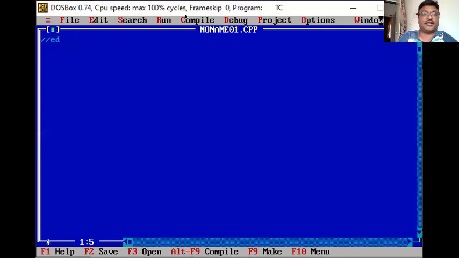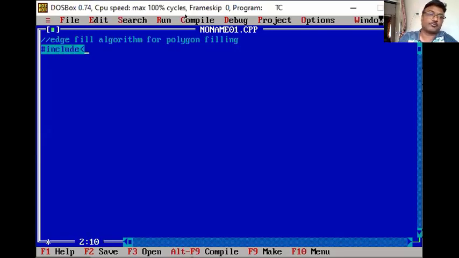So here you have to write: Edge fill algorithm for polygon filling. That polygon may be concave or convex. That's not necessary to write over here. Include which one first? File iostream.h.